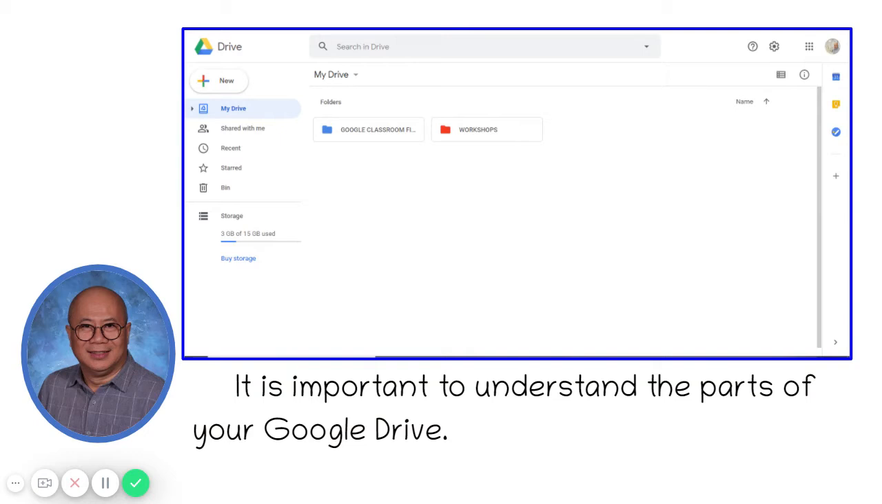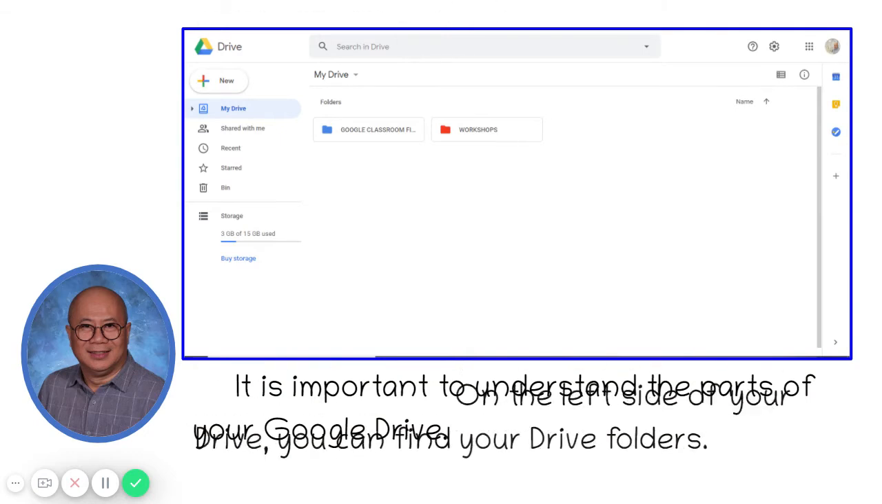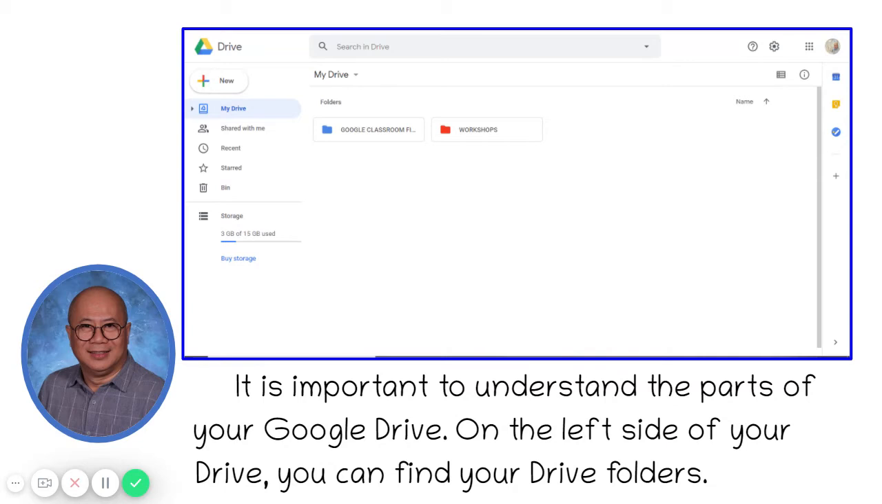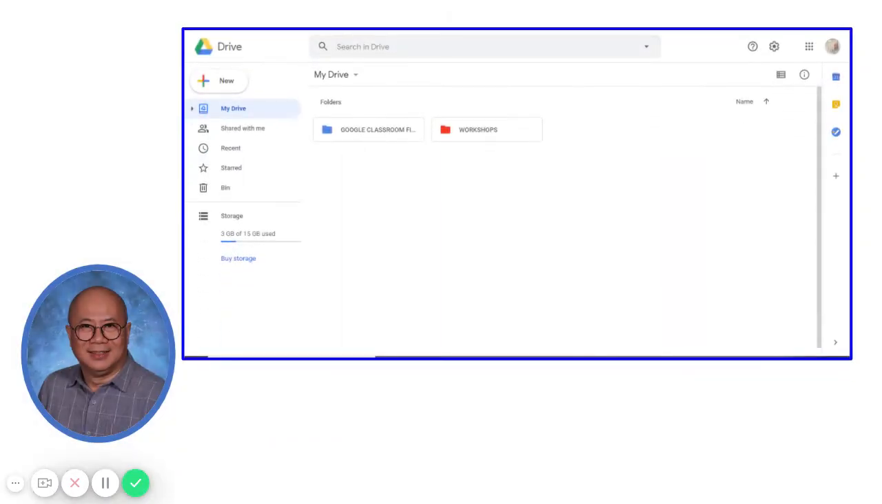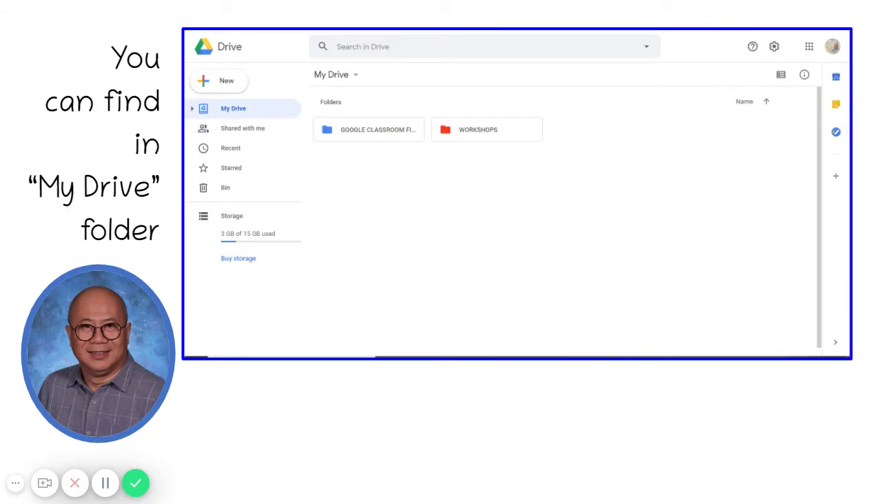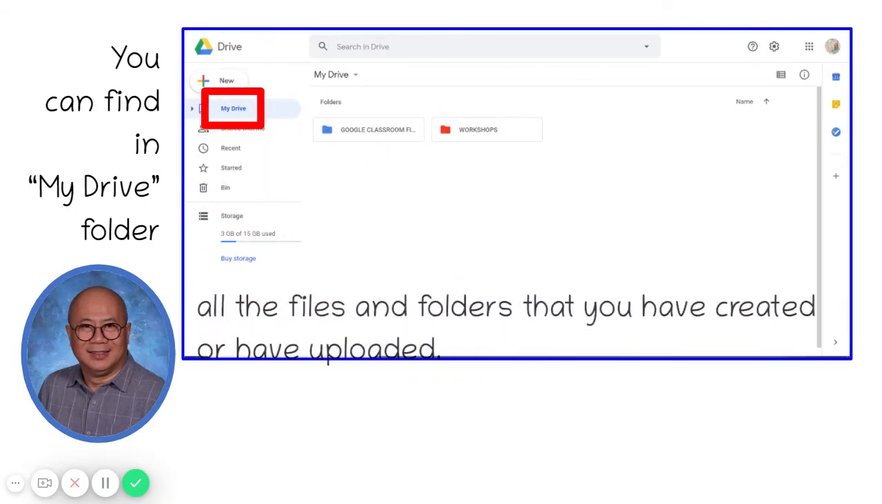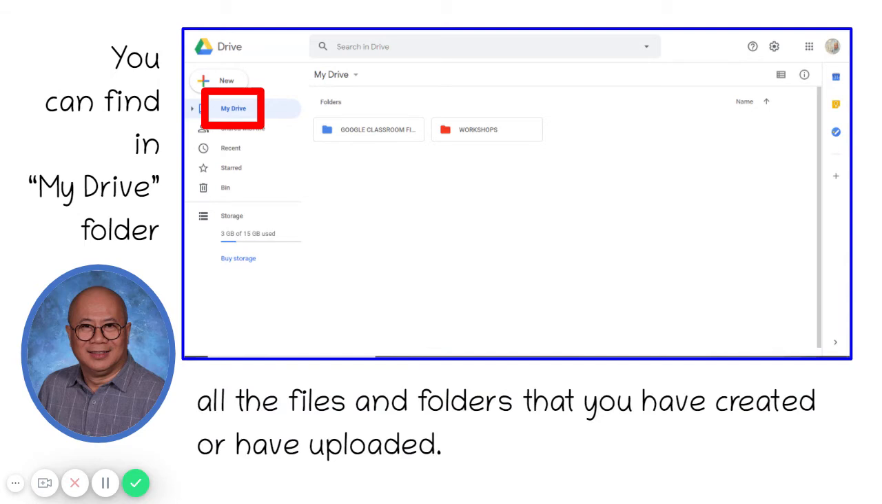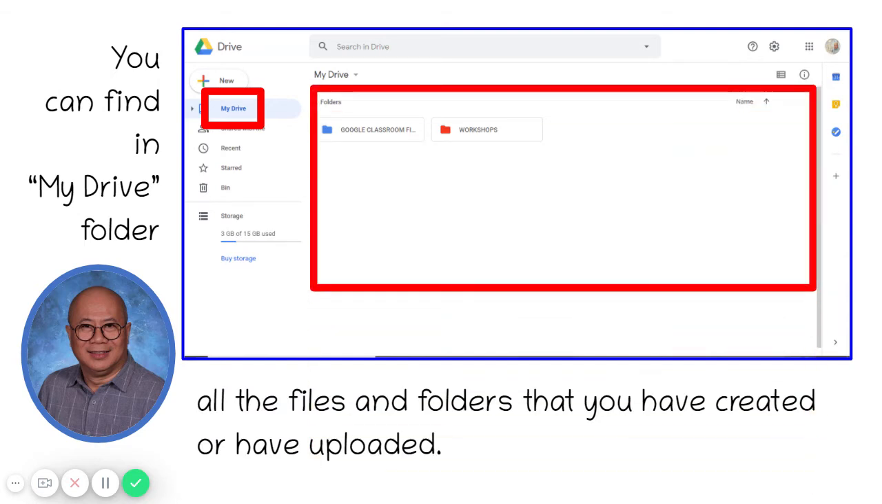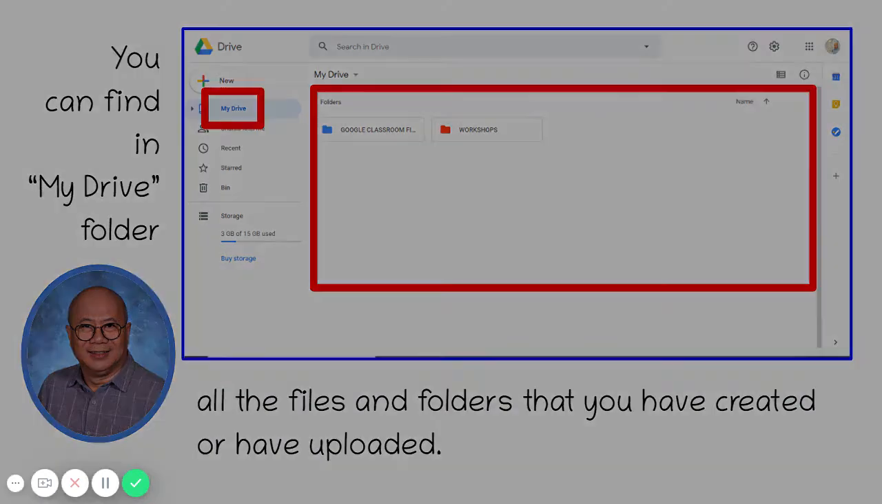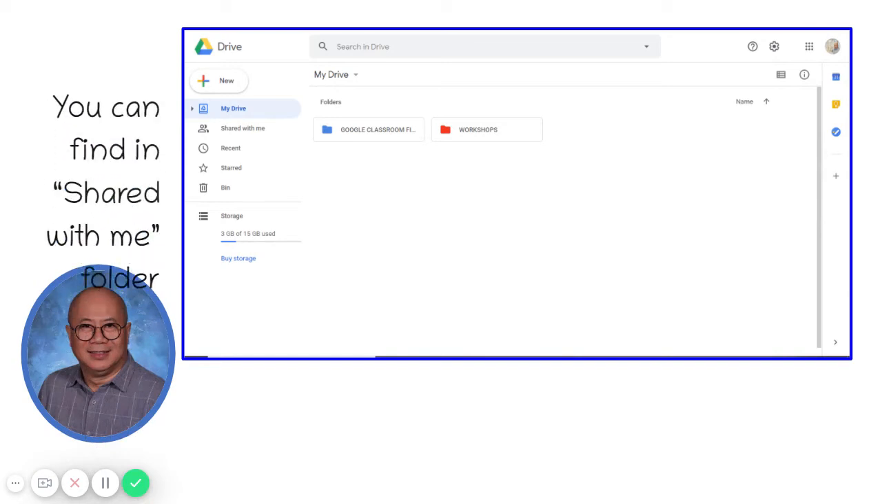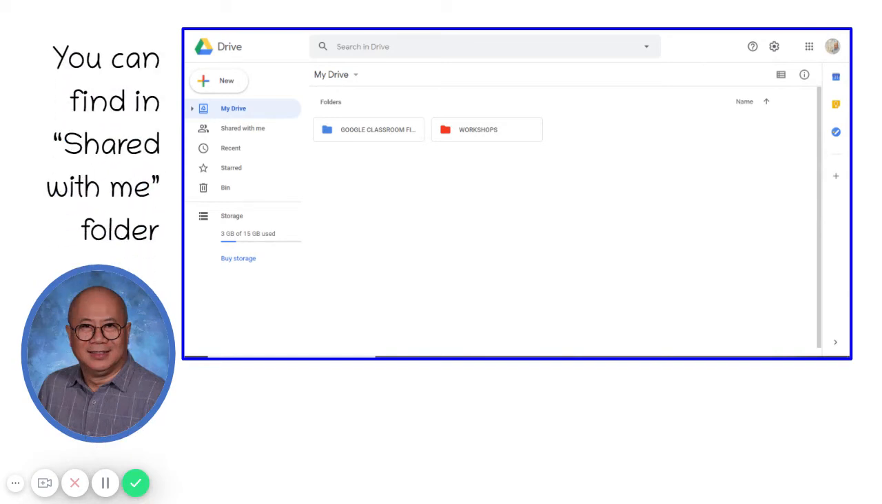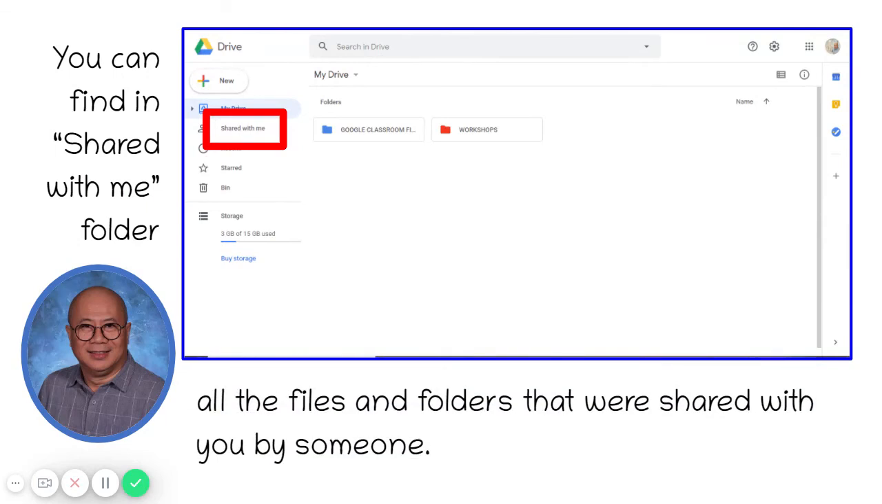It is important to understand the parts of your Google Drive. On the left side of your Google Drive, you can find your Drive folders. You can find in My Drive folder all the files and folders that you have created or have uploaded. You can find in Shared with Me folder all the files and folders that were shared with you by someone.